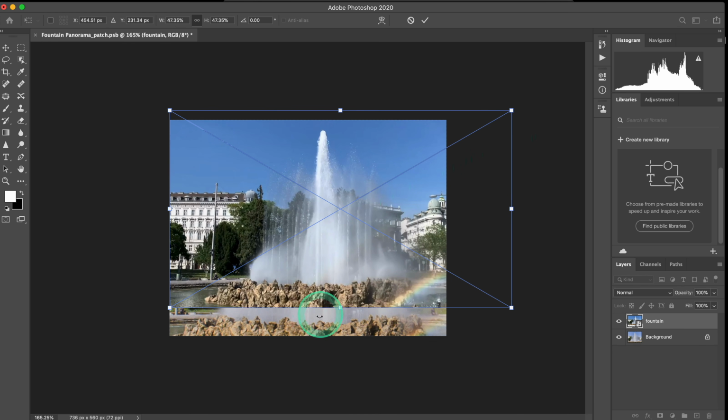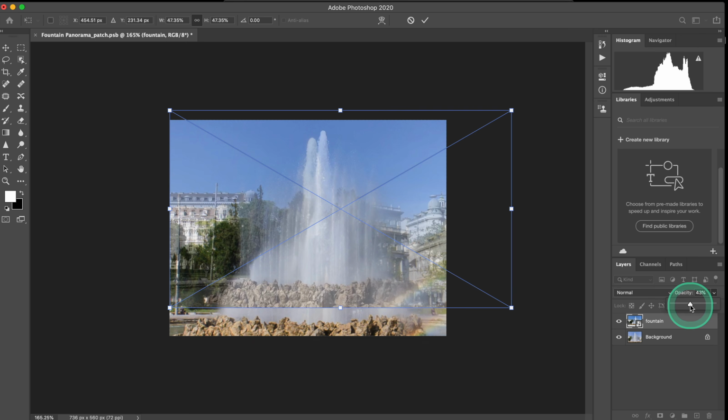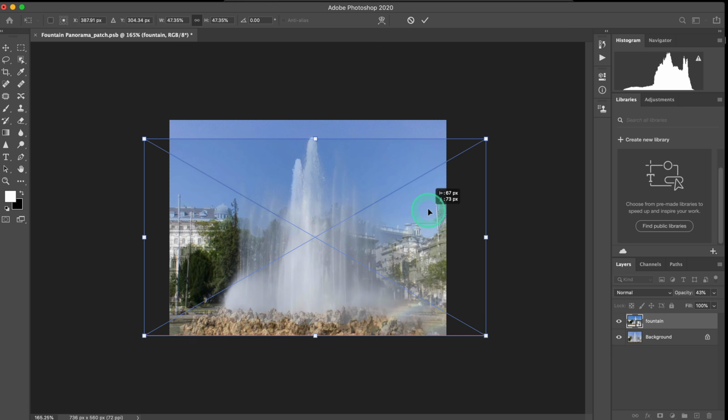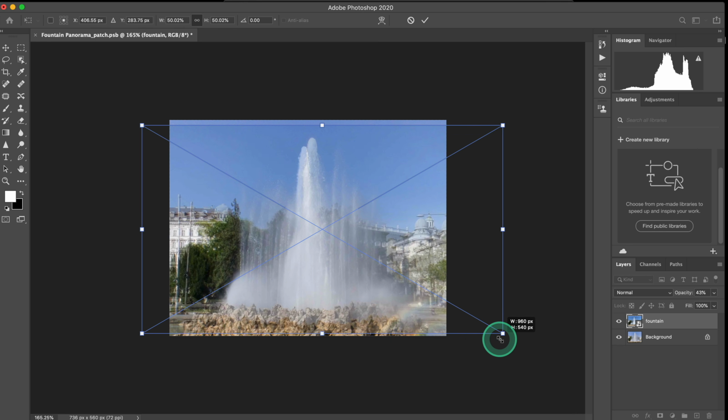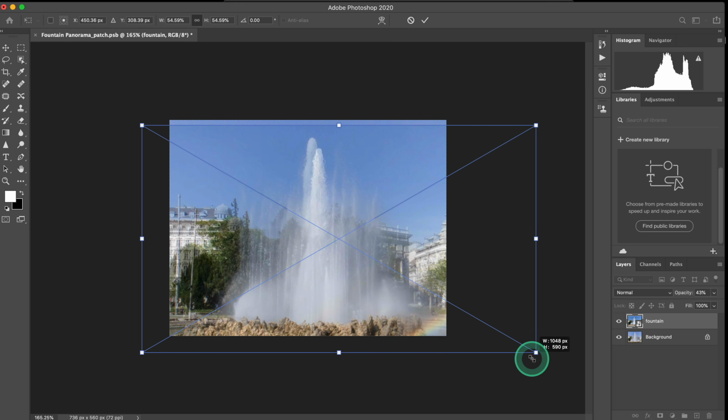And because I want to try and line this up, what I'm going to do is make sure that that video layer is selected. And I'm going to move the opacity down, so around about 50 to 40%. So now when I drag it around, you can see the patch image underneath it. There we go. Now, obviously, what I want to try and do is get it as nice as I can, or as close as I can to it.